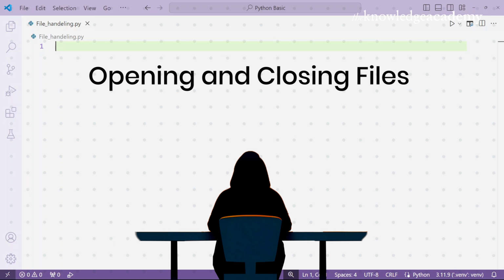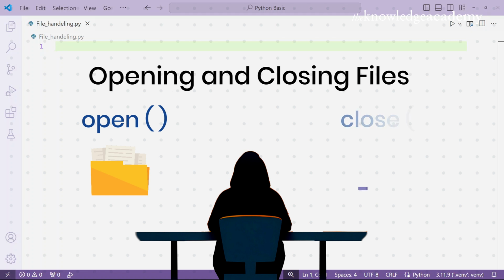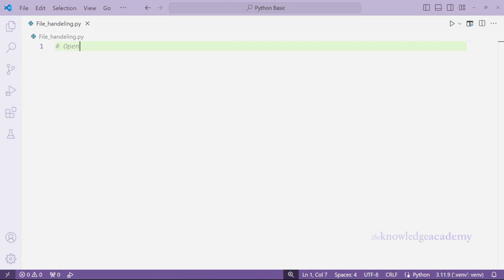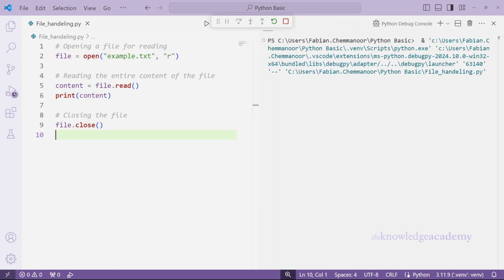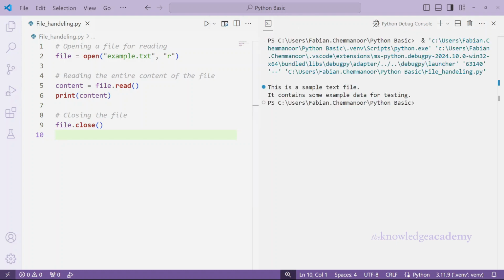Opening and closing files. In Python, we use the open function to access a file. Always remember to close the file to free up system resources. Here's how it's done. In this example, we open example.txt in read mode and then close it after reading its contents. Closing files is a good practice to prevent resource leaks.